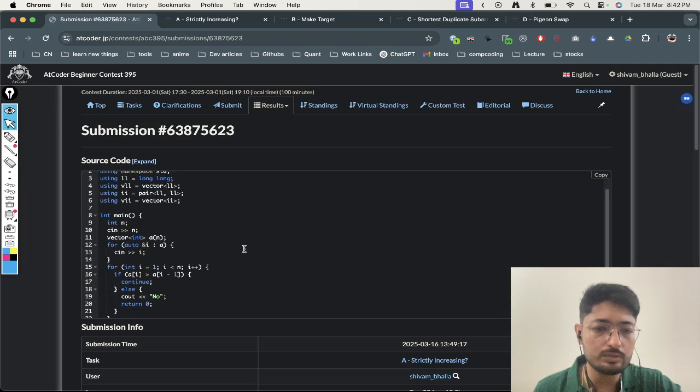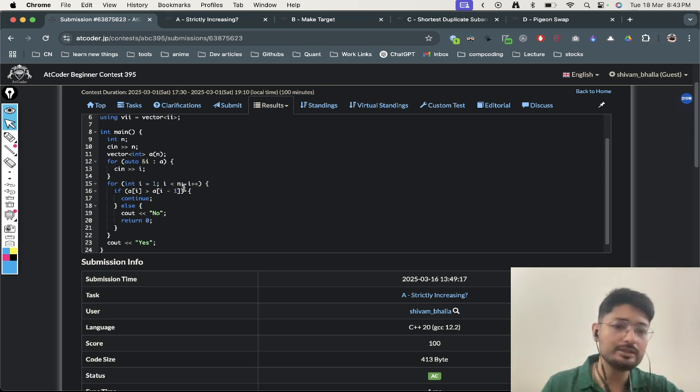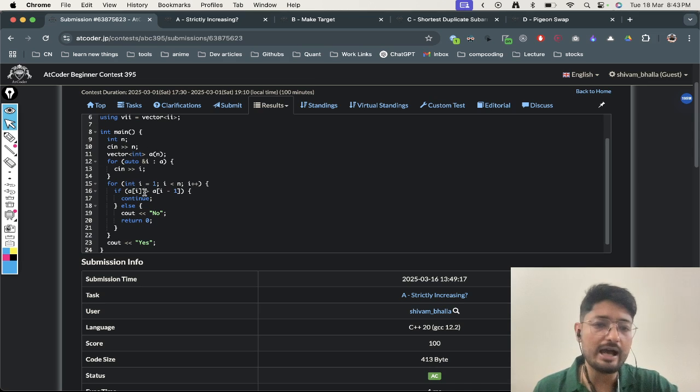I can show you. What we have done is that we have iterated over all the numbers from index 1 to n, and we're just comparing i and i minus 1, the previous number. If the current number I am on is greater than the previous number, then it is fine, we can continue. Else the answer is no, and we should return that no, the sequence is not strictly increasing. Okay, pretty simple, nothing much difficult here.